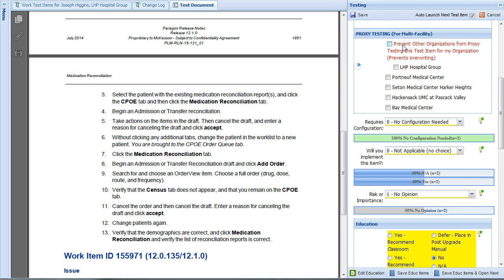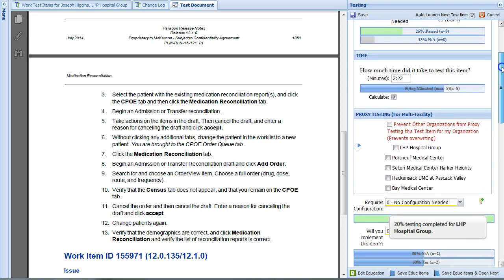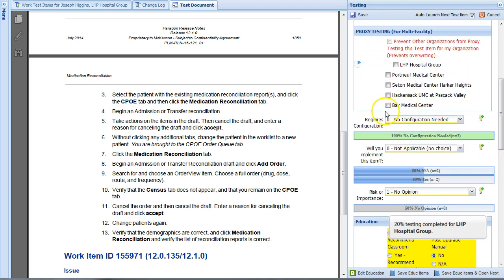For proxy testing, you can see here that LHP Hospital Group has completed one test, one answer in this test. And when I say answer, there's 5 answers. The first answer being pass or fail. The second answer being, does this require configuration? The third answer being, will you implement this item? And the fourth being the risk or importance. And the fifth being the level of education that's required.